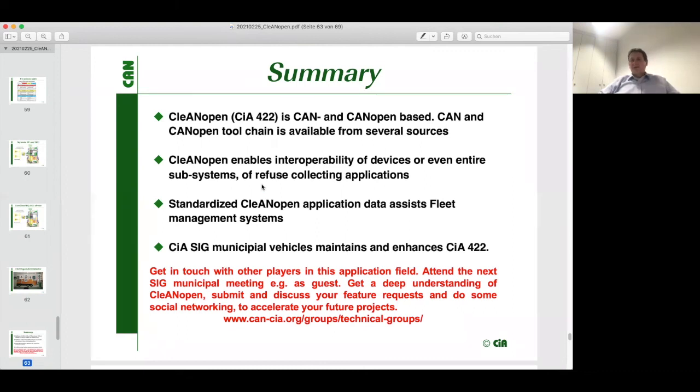CleANopen enables interoperability of devices or even entire subsystems of refuse collecting applications. So this leads to the fact that we reduce the effort for system integration, that we save time for system integration. And as we have standardized data formats, standardized data in our object dictionary now, harmonized data formats, this assists fleet management systems enormously.